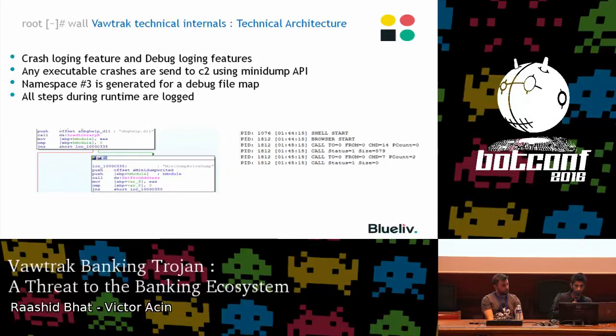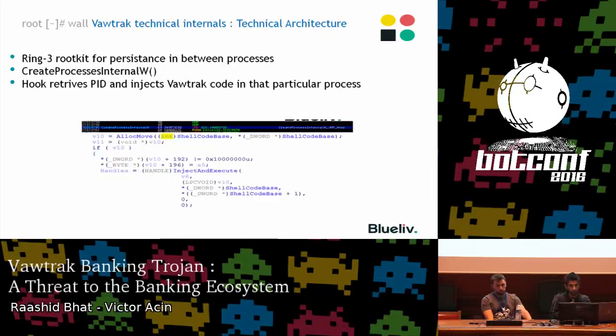Also, while the malware is running, all the steps are logged during the runtime. As you can see in the picture over there, that's the start of the malware. At that time, it has injected into the shell, followed by the browser, and then made some calls from different modules. We guess these calls are important for the development of the malware, as the authors have put them in the malware so that they can follow up and keep up with the development.